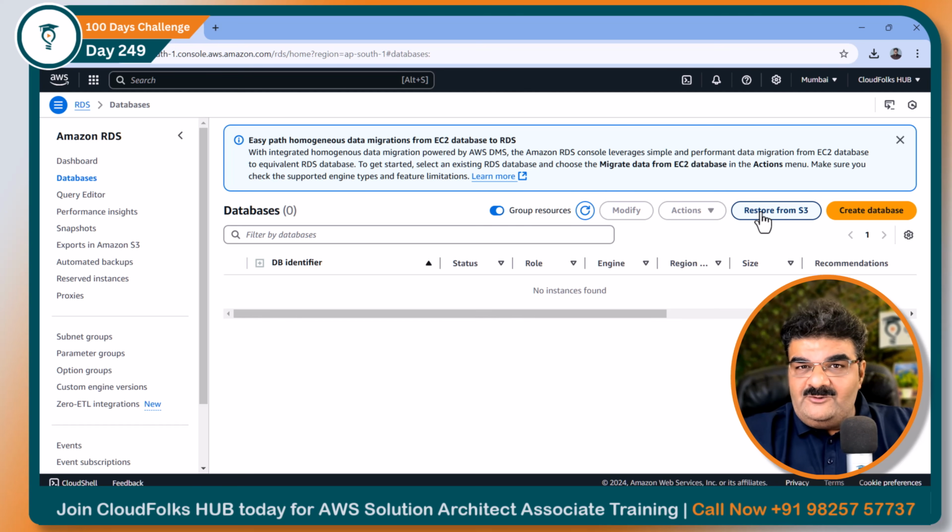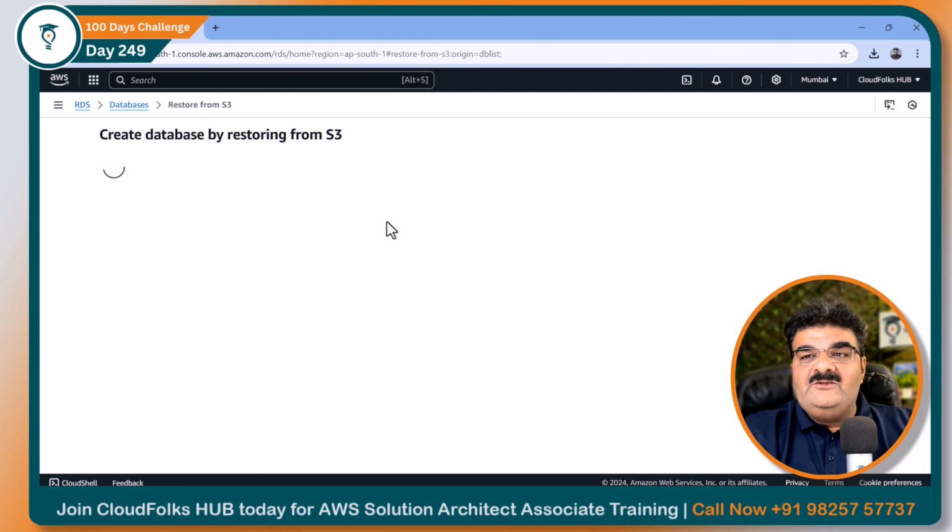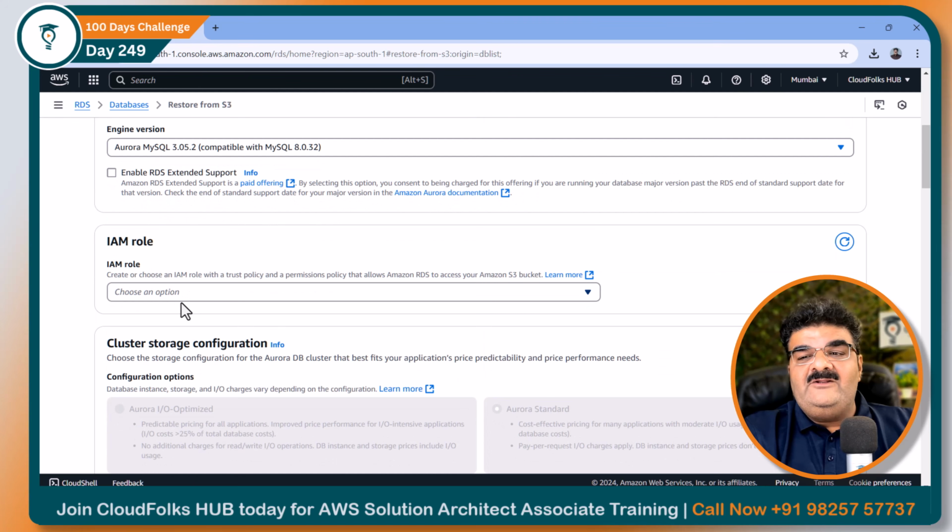So two things that you have to configure. First, you have to configure your source bucket and you have to set up role so RDS can read the database dump file from S3 bucket.